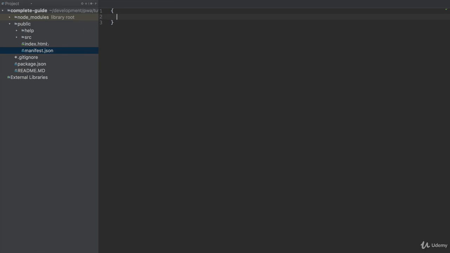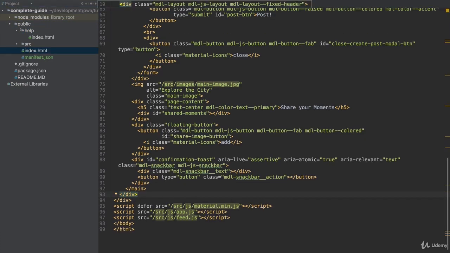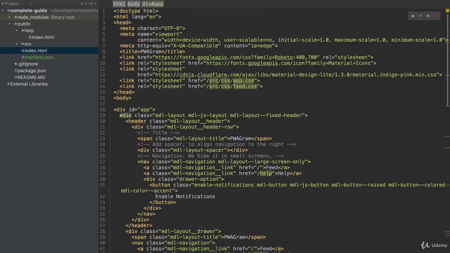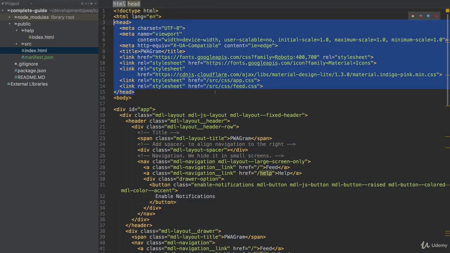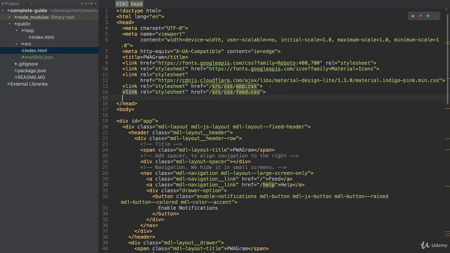For now, let's make sure that this file gets used in our application. To use it, we have to go to all pages in our app, so the index.html files in the root folder and in the help folder. I'll start in the index.html file in the public folder. And there, in the head section here, we have to add a new link. And I will add it here at the bottom, right at the end of head.